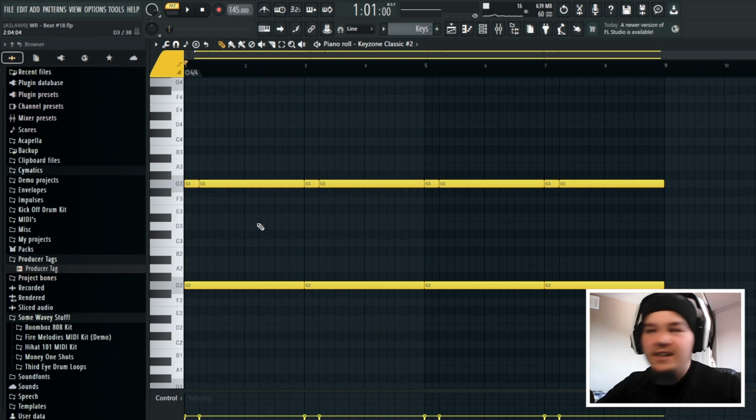Next, I just took some keys and I made some pretty low octave deep notes, where I kept one continuous note here and I did sort of like a repeating note right here.